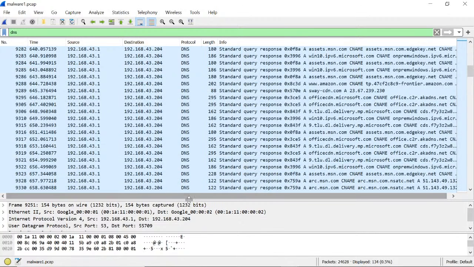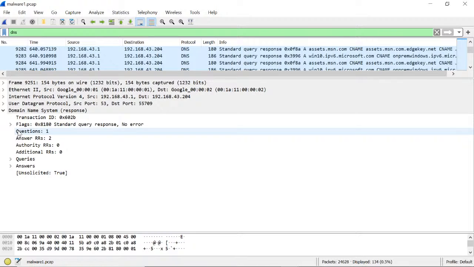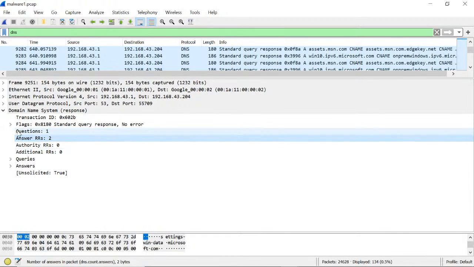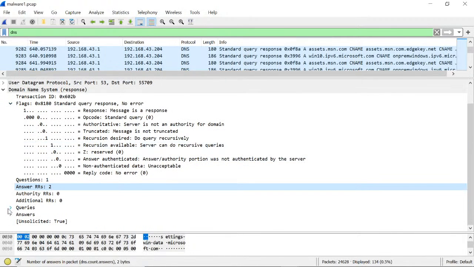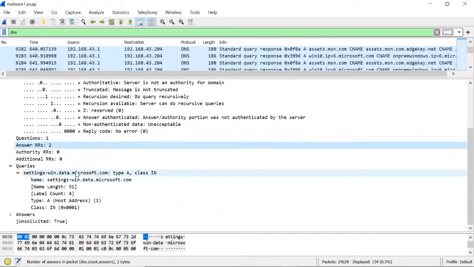How can you confirm? You can go into the DNS header, and you can see this is asking one question and giving some answer as well. The query sent to the DNS server is for this domain, settings-win.data.microsoft.com, and you can see the type A record was requested by the machine.